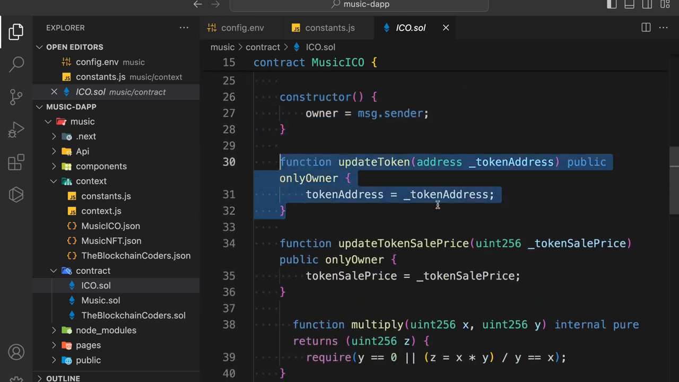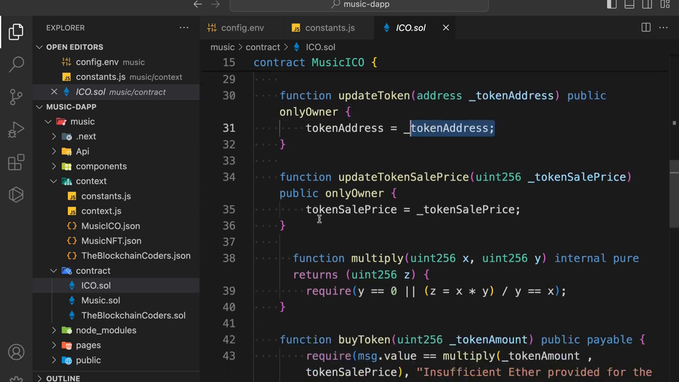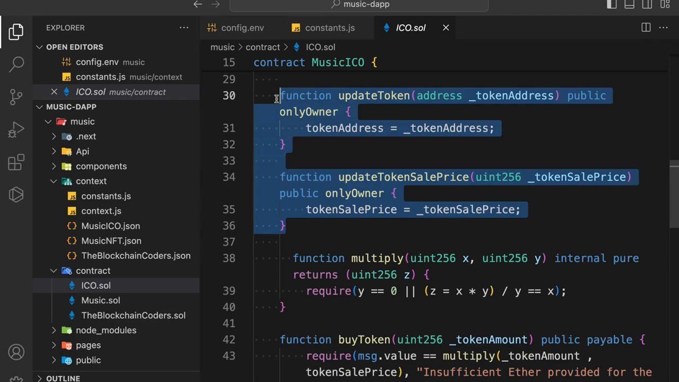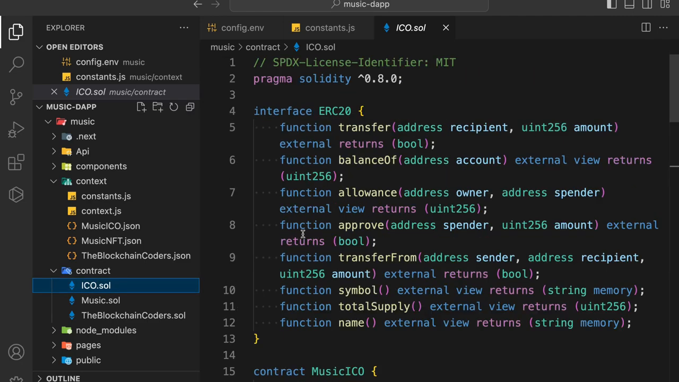So once we deploy this particular contract, we have to simply provide the address which we want to use as an ICO. And that's what we have to provide here. And here we have this particular function which we have to use for setting the price, that is, how much we're going to charge for the price of each token. So these are the two functions we have to call after deploying. This looks good. So this is the ICO contract.